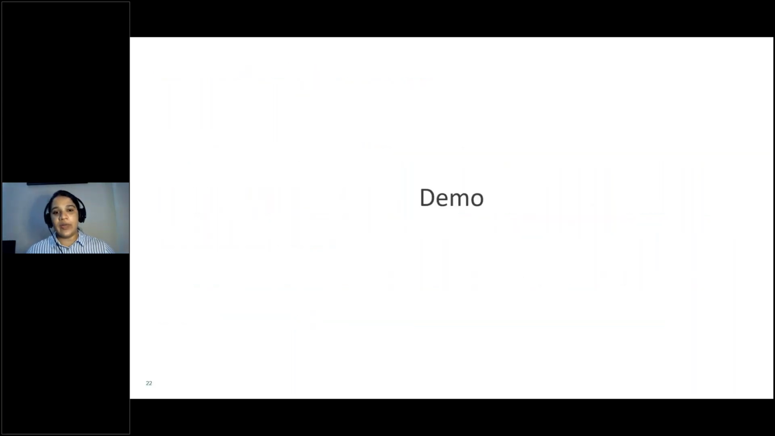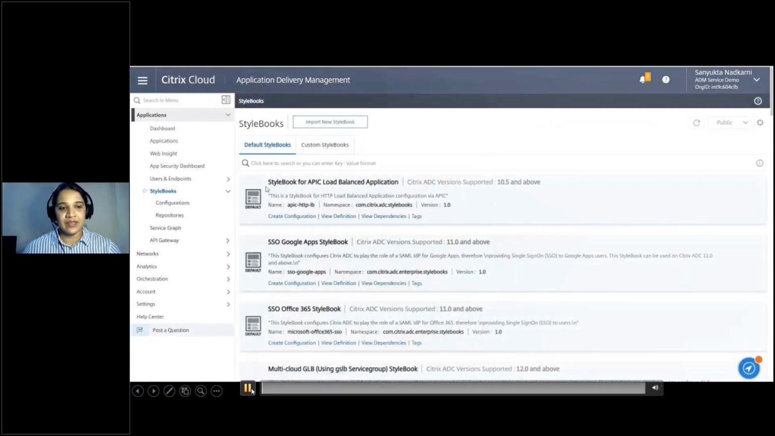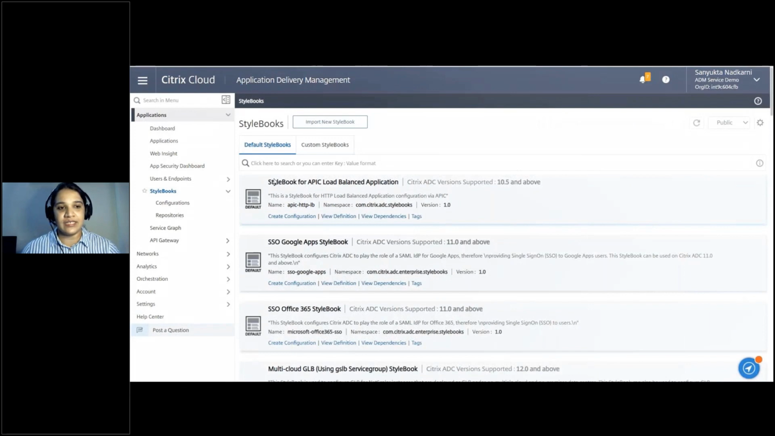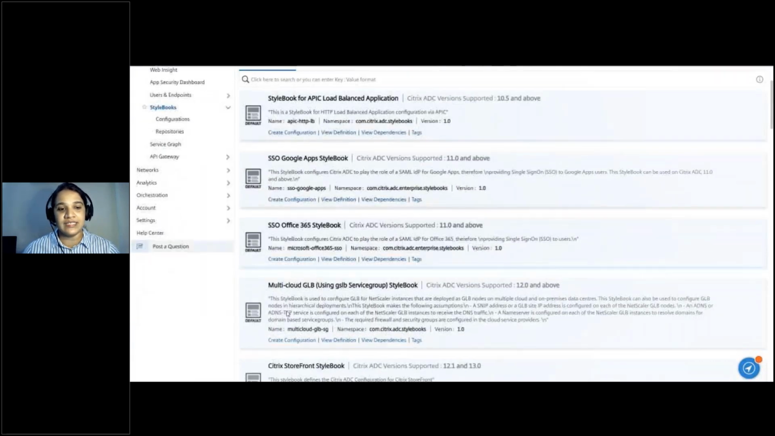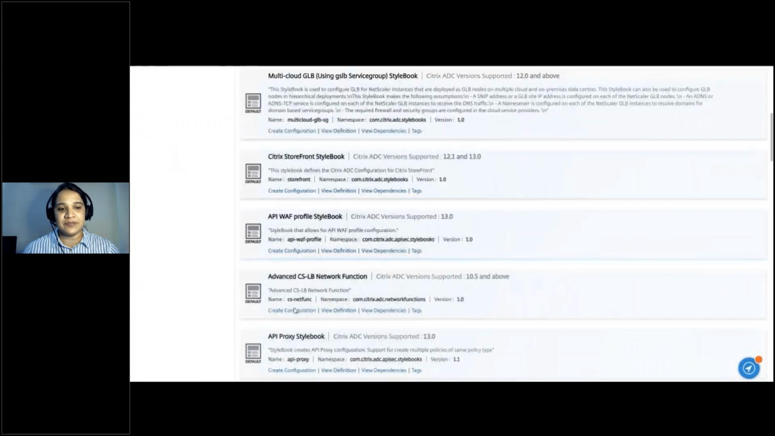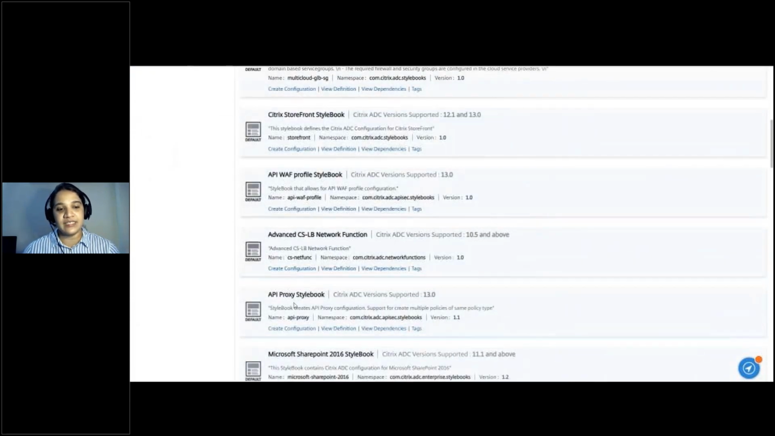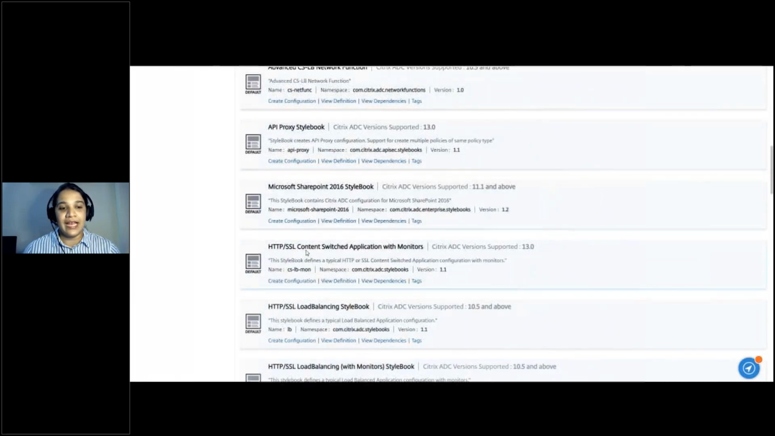With that, let's have a quick demo on StyleBooks. So I go to my StyleBook section. As you can see, there are a lot of default StyleBooks listed here. SSO Google App StyleBook, SSO Office 365 StyleBooks. All these are your enterprise app StyleBooks. You'll also find Citrix ADC function StyleBooks, which are LB, CS kind of StyleBooks. Here you can see a simple StyleBook for HTTP or SSL load balancing.